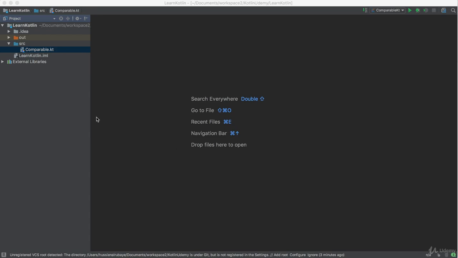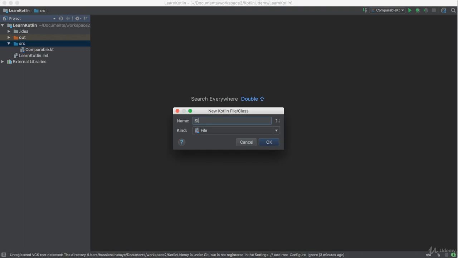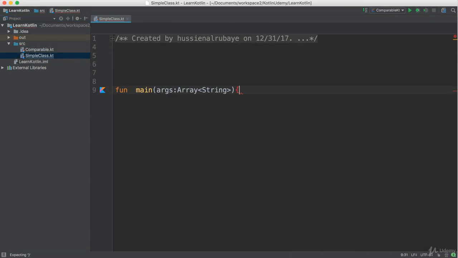Hey again. To get started, let's implement a simple car class in code. I will create a new file and name it simple class. Okay, and for sure, this is my main method.